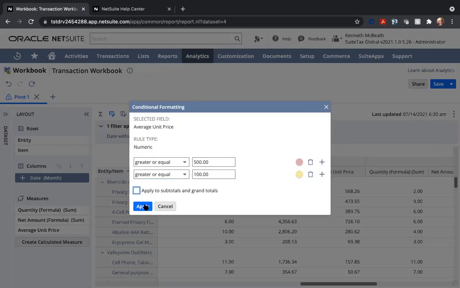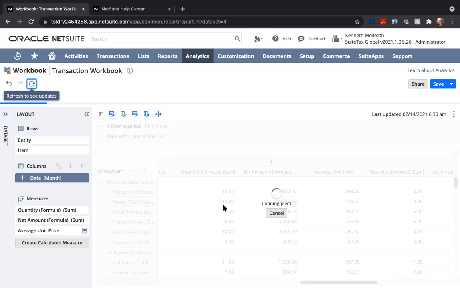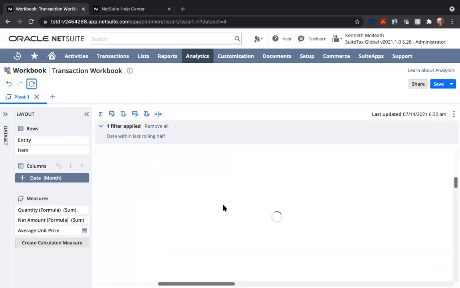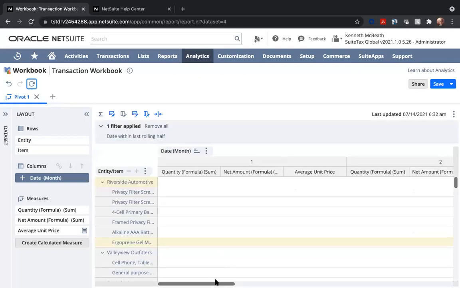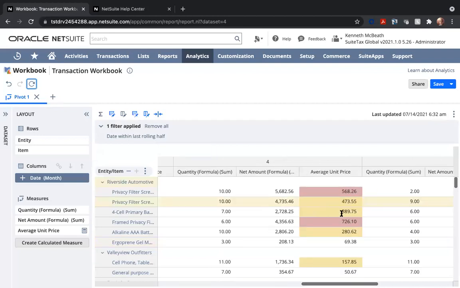I'm not going to apply that to subtotals and grand totals, but then I can apply that, refresh my workbook. Scroll along, and then you can see the average unit price has some conditional formatting. So anything over 500 is flagged red, and anything over 100, but not over 500, is flagged yellow. So it can become very visual with color prompts on the various fields as well.